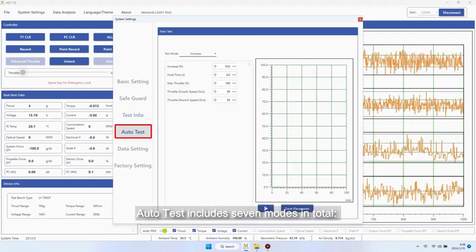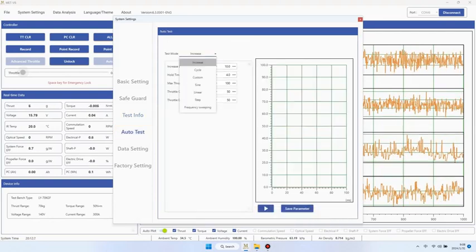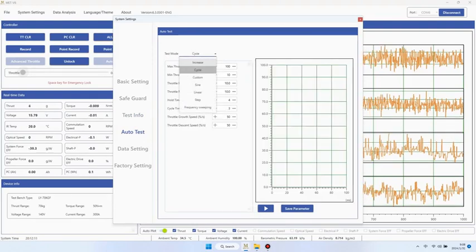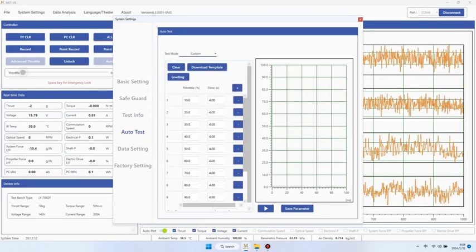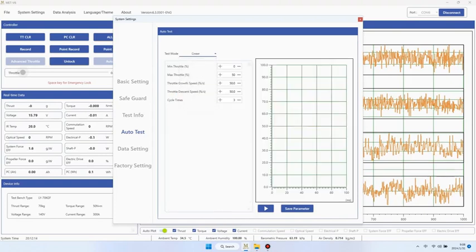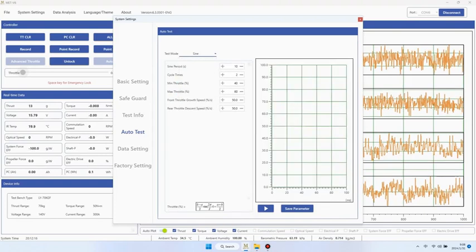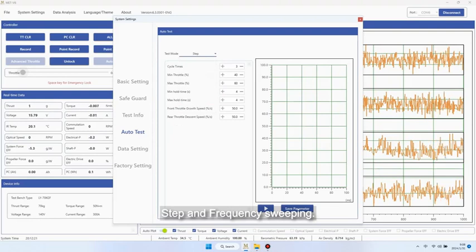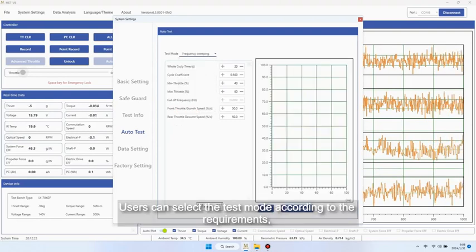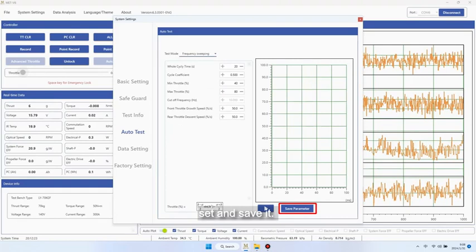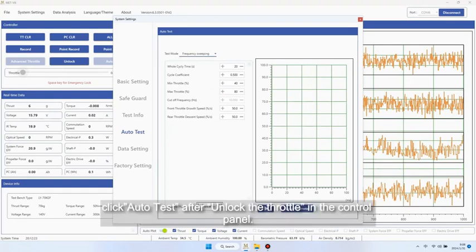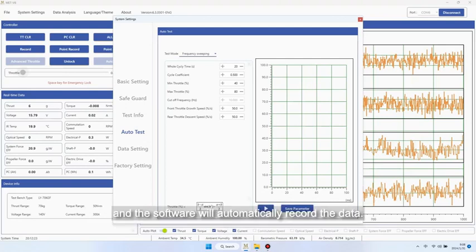Auto test includes 7 modes in total: increase, cycle, custom, linear, sine, step and frequency sweeping. Users can select the test mode according to the requirements, set and save it. Click Auto Test after unlocking the throttle in the control panel, and the software will automatically record the data.